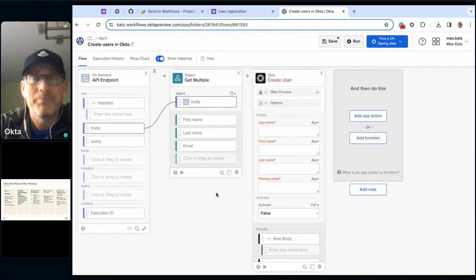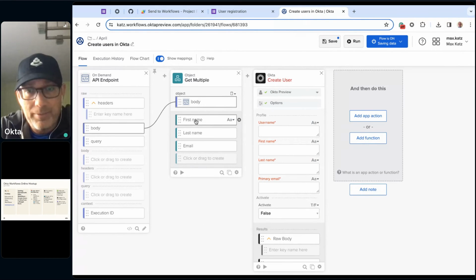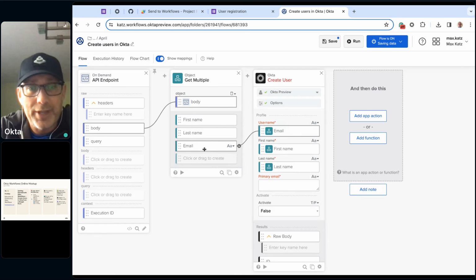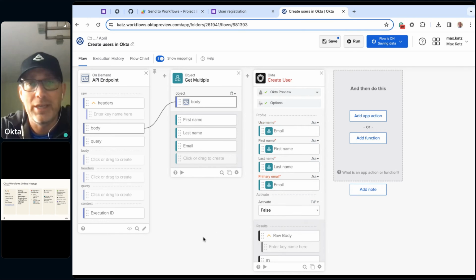So we're back here. So the card works. That's great. So now I need to pass data from this card to create users. I'm going to take the first name and connect it to first name, and then last name, and then the email is going to go into username and also primary email. All right. I'm going to save, and I'm ready to test the flow.